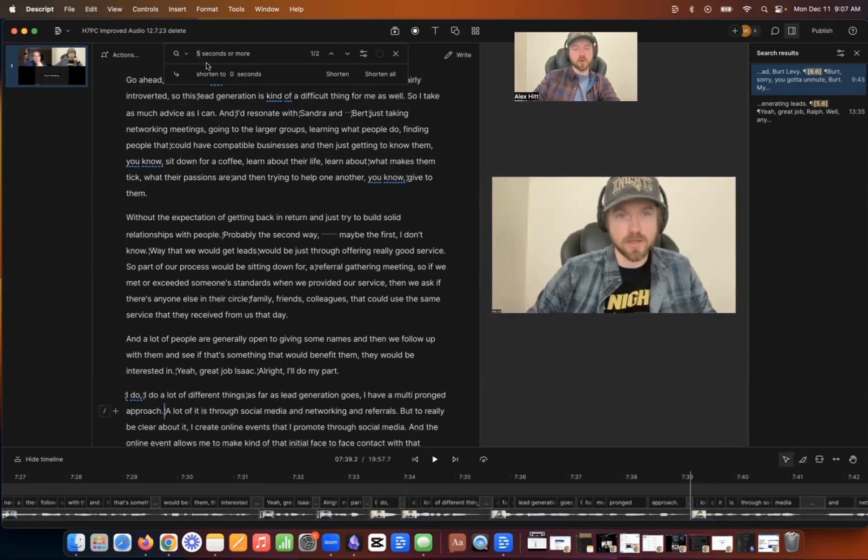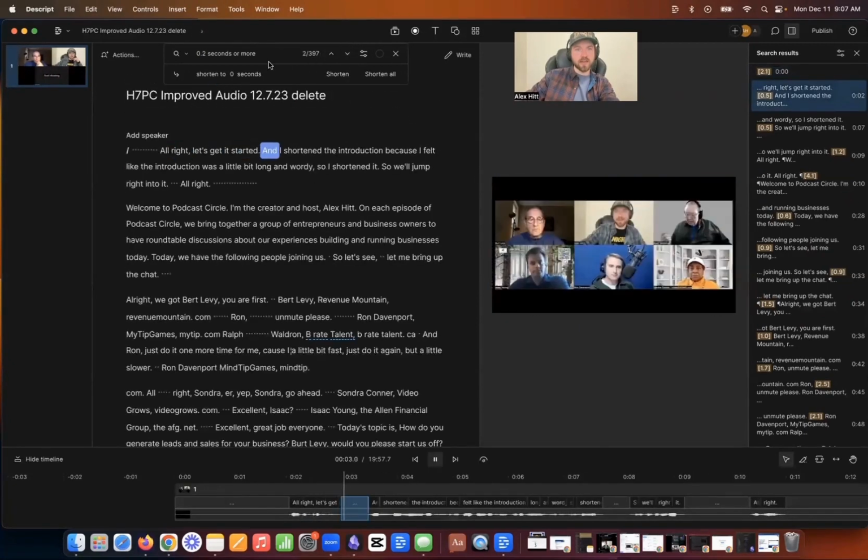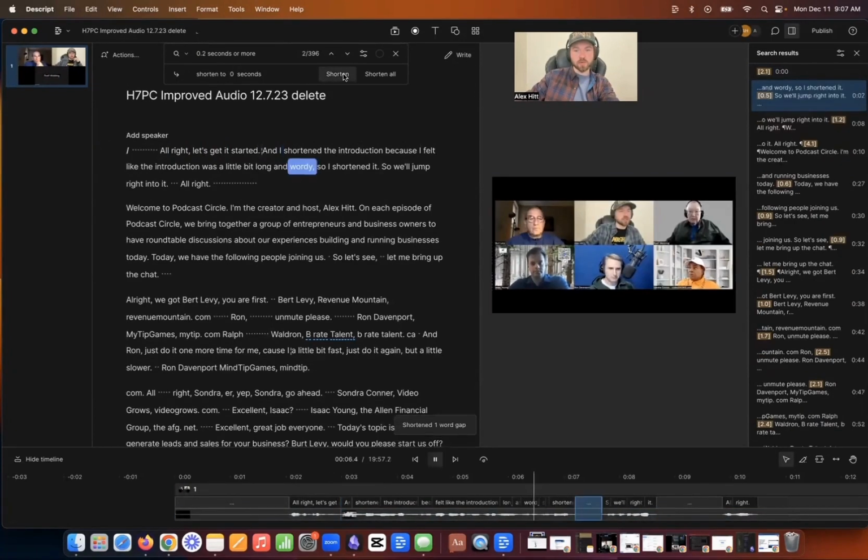Or I can even do shorten. If I go back up here and shorten my word gaps, I can do 0.2. So I could say remove all word gaps that are longer than 0.2 seconds. I then click that and I can see there are over 397 places where I have a word gap longer than 0.2 seconds. So now if I use the down arrow, it will identify that first gap, which is right here. And then I can click shorten if I just want to remove that one.